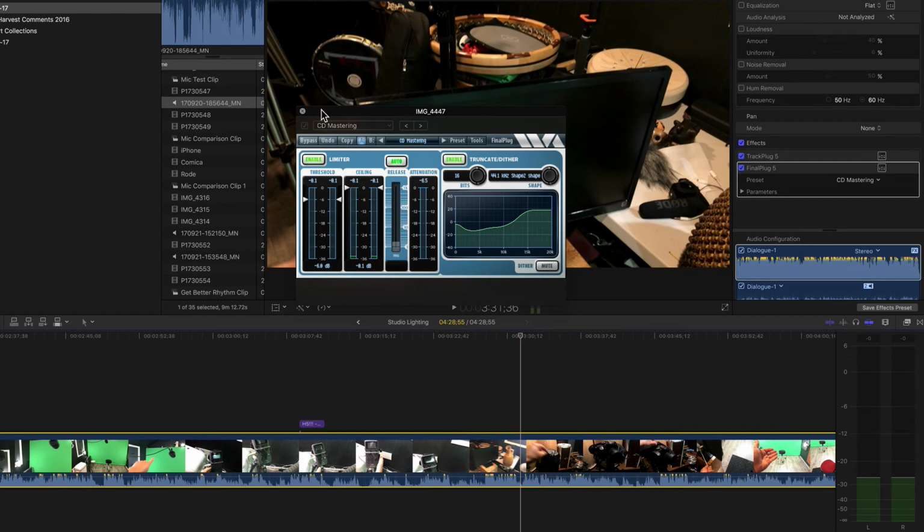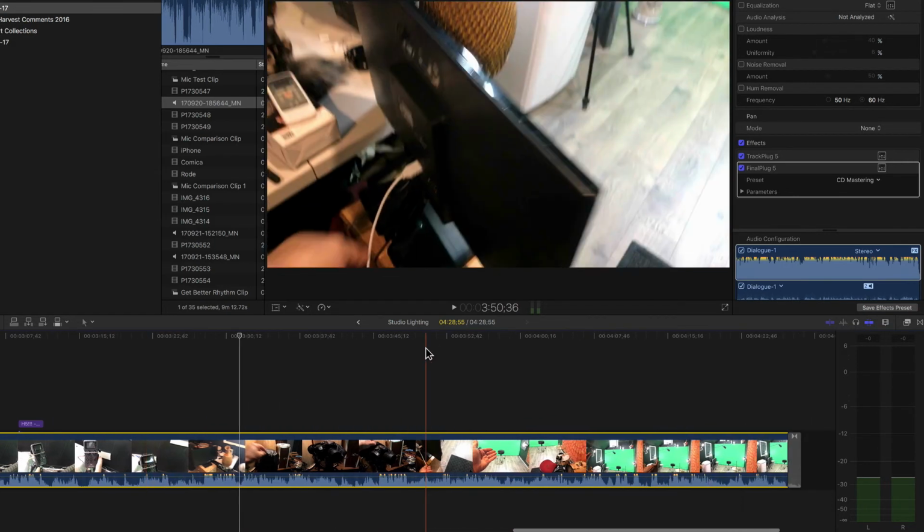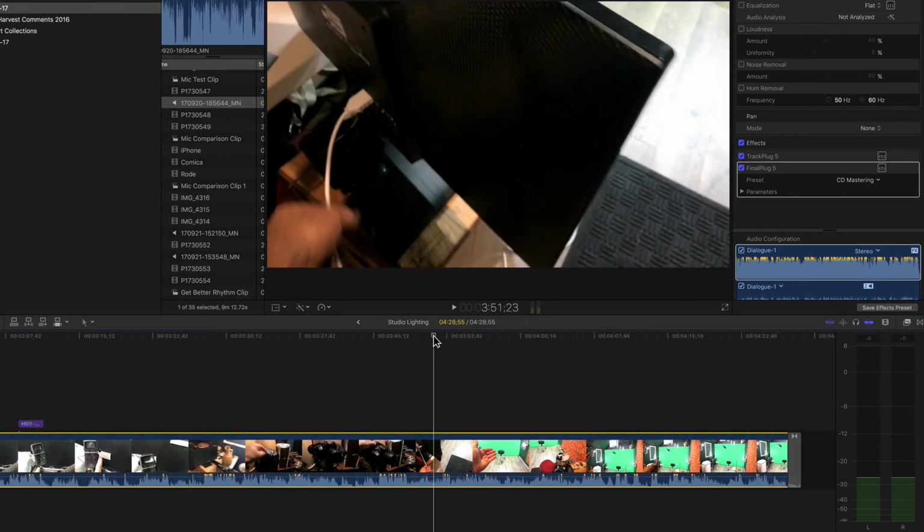All right, so that is the 2 audio tools that I've incorporated. And again, let's listen to this section without them engaged, and we'll see just how much nicer and louder this audio has become. So here we are back down to the raw footage.